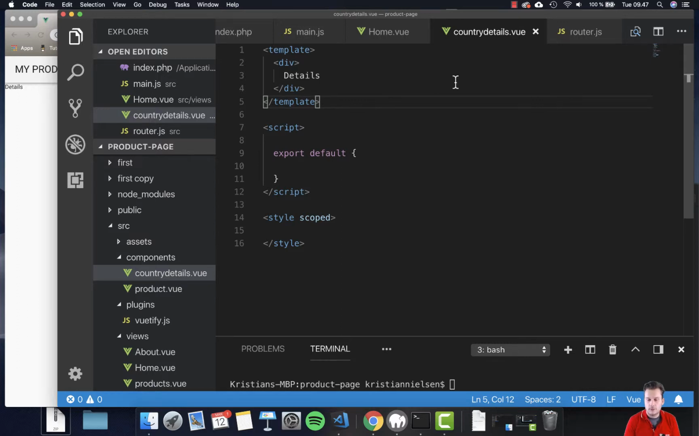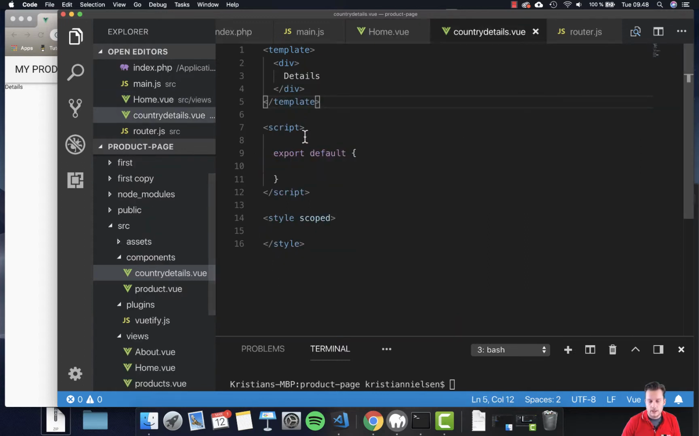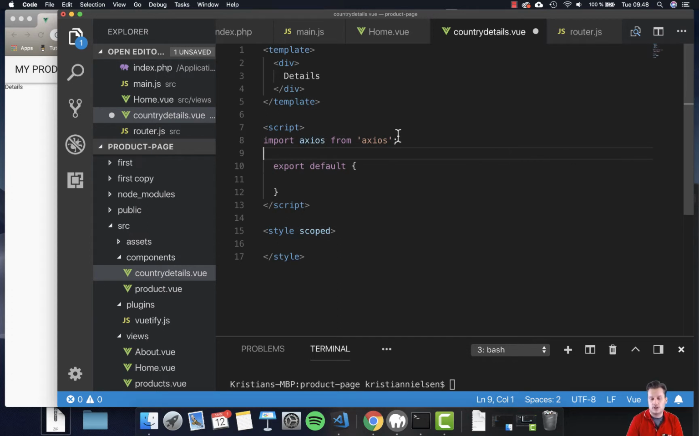We want to continue setting up our country's detail here. What we want to actually do is, like we did at our home, use Axios to do the HTTP request, so grab the information from our local database. Just go to your home, copy this part here, and add it to the script. We're just going to import this and tell the system we're using Axios for this. That's the first part of this.